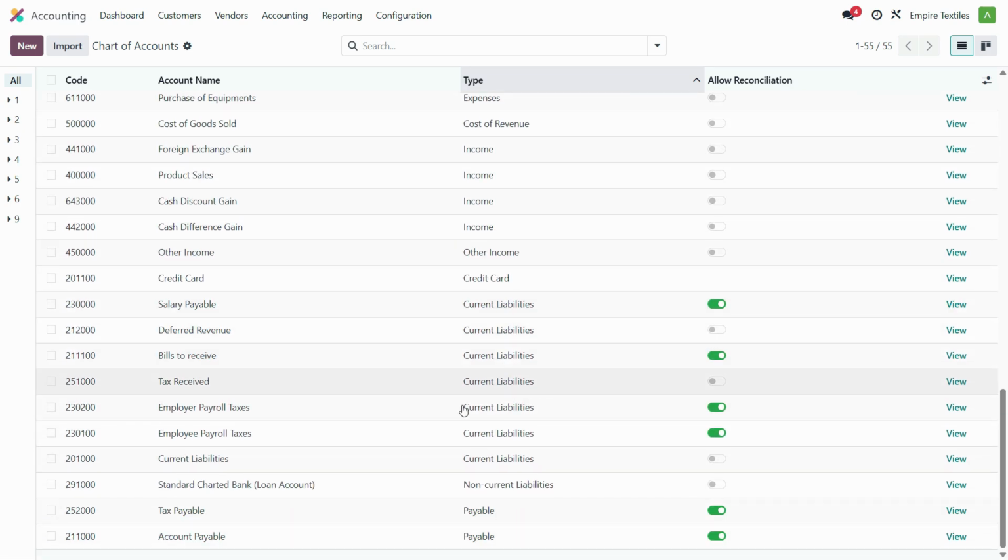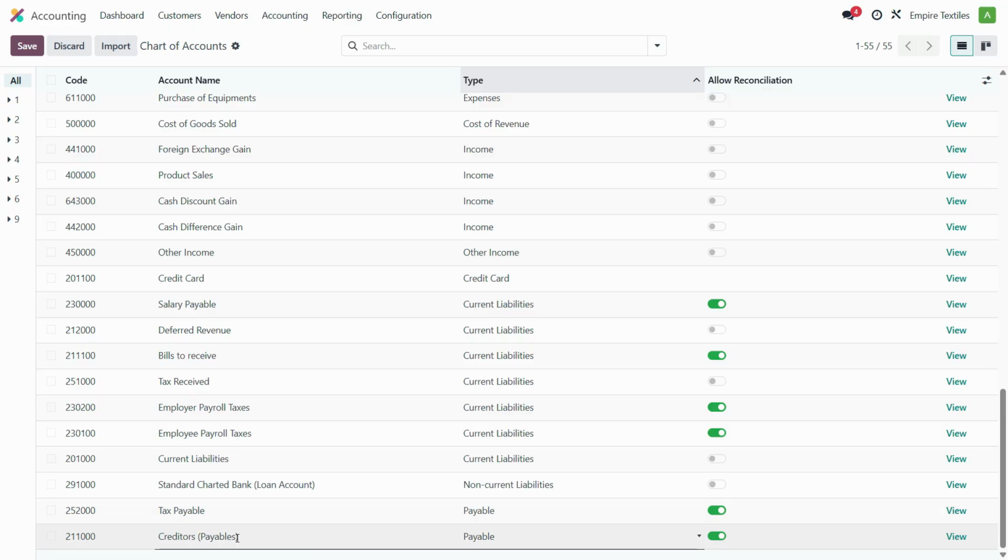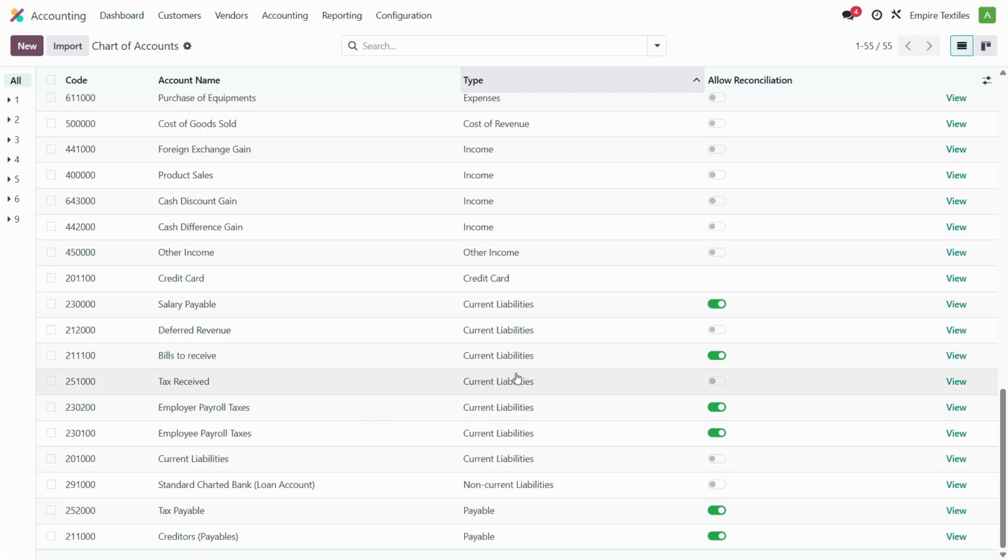Next is creditors and payables. We have the liability accounts here. If we scroll down, we have this accounts payable right here under 211,000. Just click here and change the name to creditors payables. Click save. Then we have the accrued expenses.